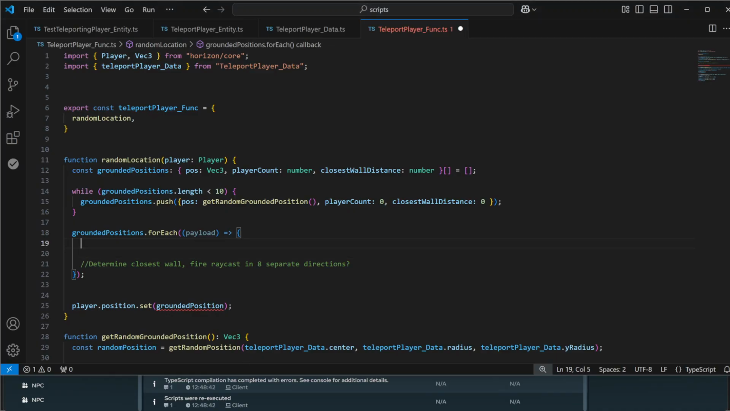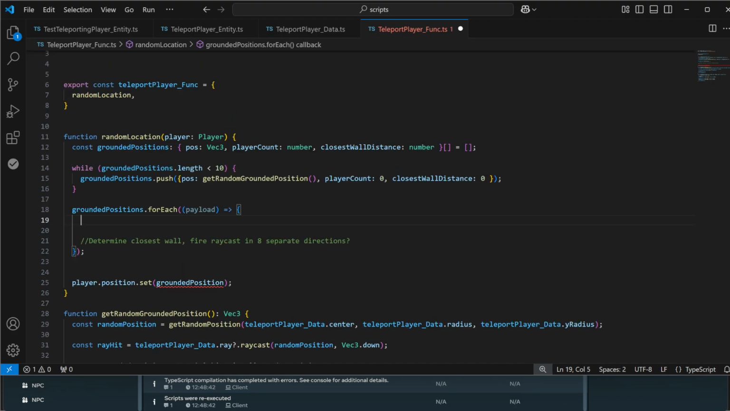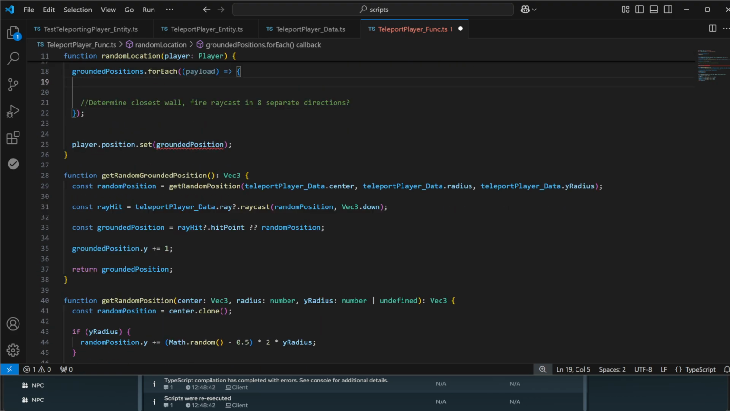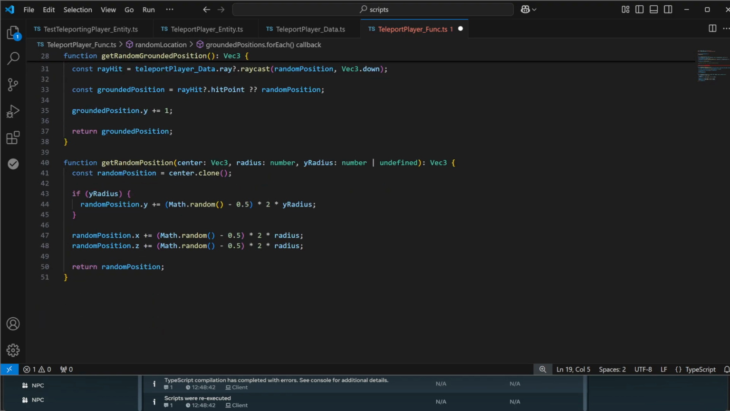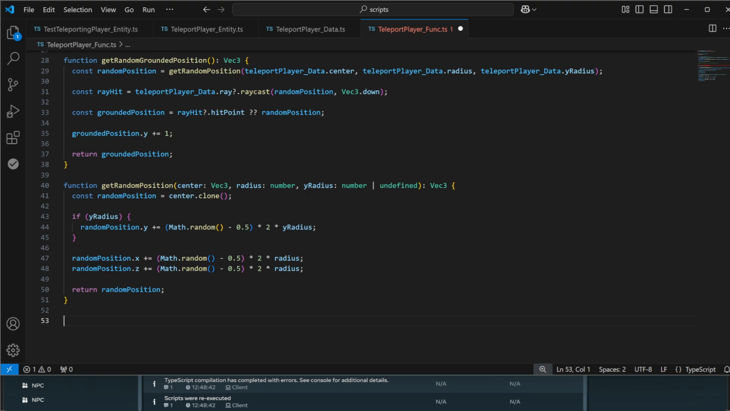So now that we've got this for each loop, we can now count the number of players. And so this is another great place to create another function. We're using get random grounded positions here, but now this is happening afterwards. Get random grounded positions uses get random positions. So I'm going to put this below this, and I'm going to create a little extra space. Maybe not.